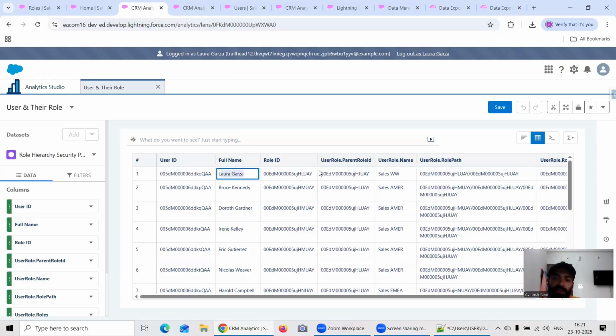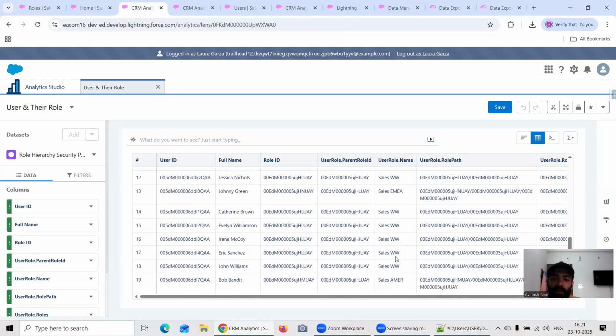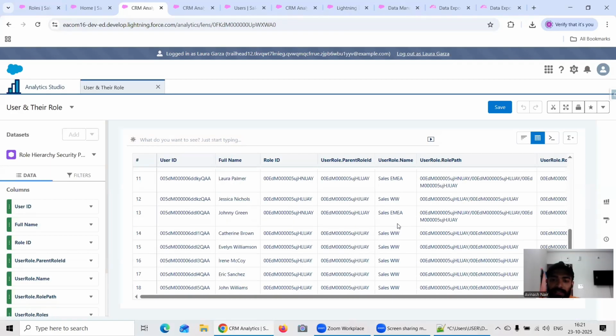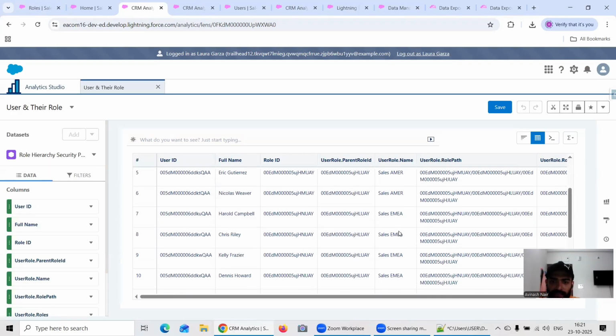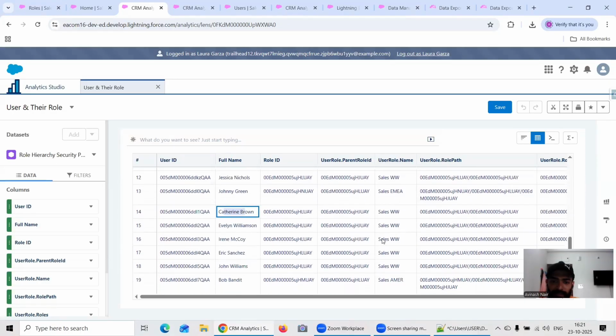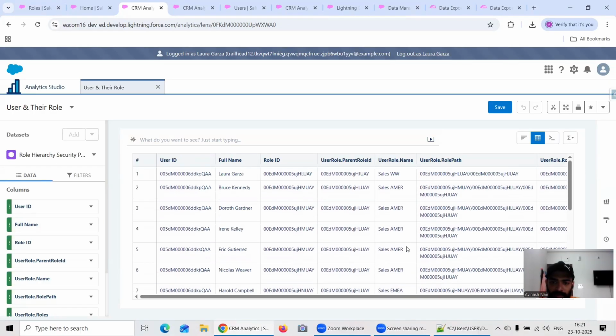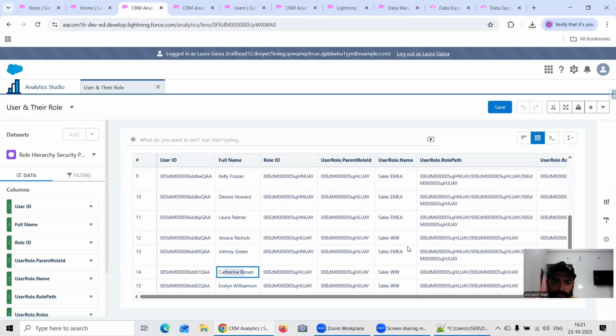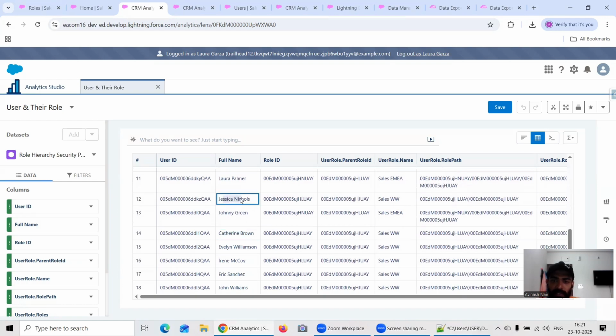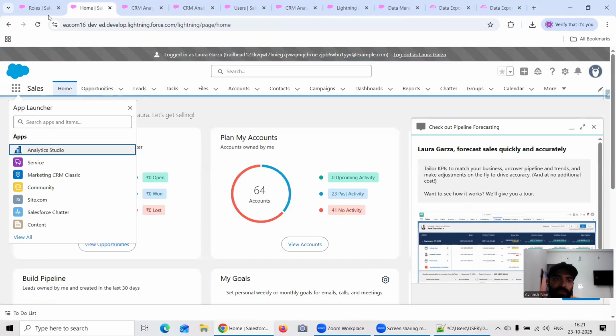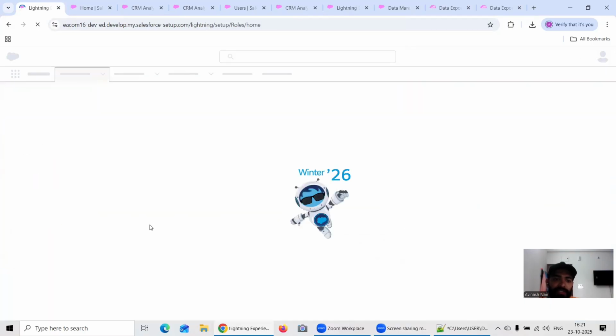She is able to see her own records also, which you can see, as well as all those people who belong to her particular role, which is sales WW. For example, this Catherine Brown, as well as another person, Jessica Nichols, who is also having this sales WW. So if you see over here, this is the sales WW.